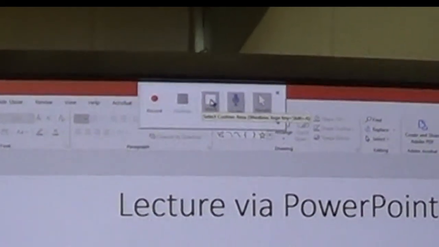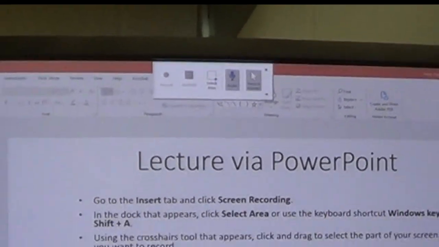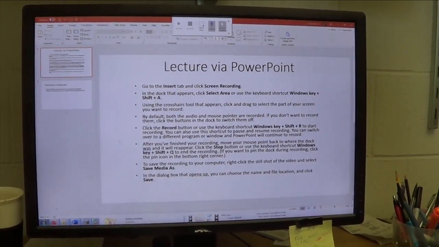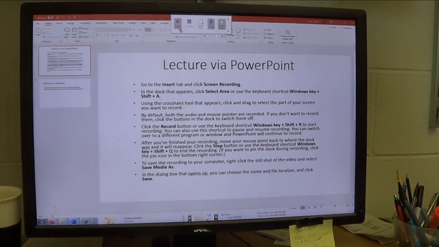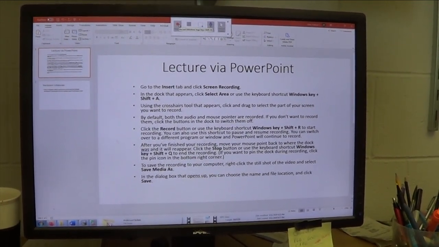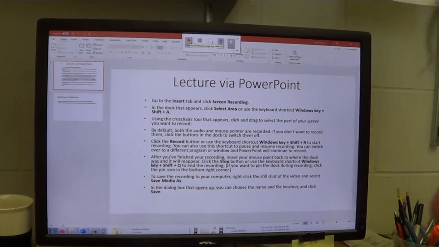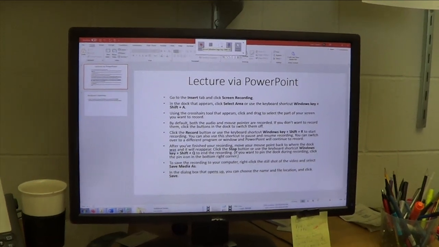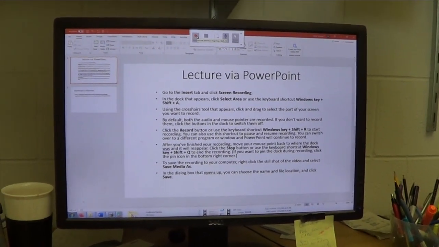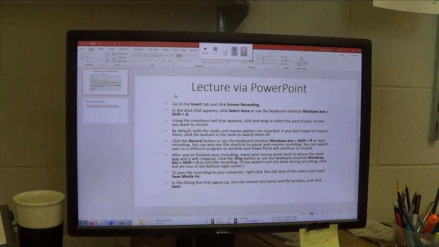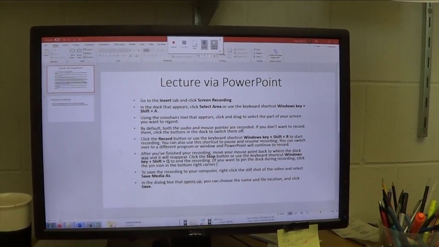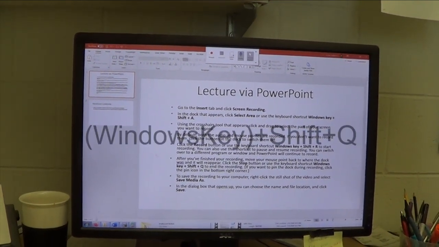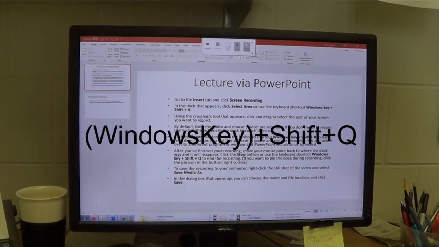I'm going to go ahead and select the entire screen. And I do that this way. Again, very simple. You can see that, all right? Select the entire thing. Now, when I hit record, it's going to record everything that happens, and I have a microphone, so it's going to record my voice too. One thing that is difficult about this is it's going to capture everything, including the mouse and my voice. What you have to be careful about, though, is how to stop it. To stop it, it's Windows key Shift Q.